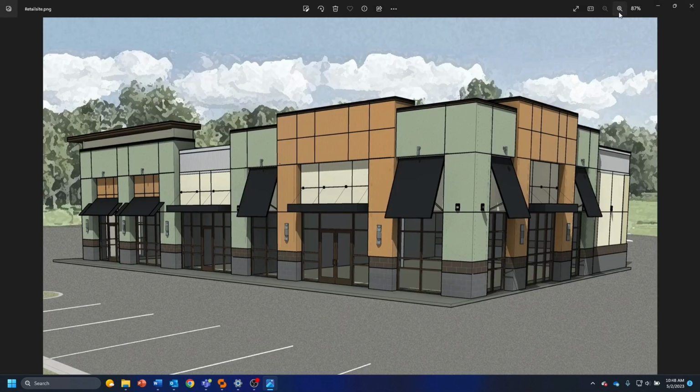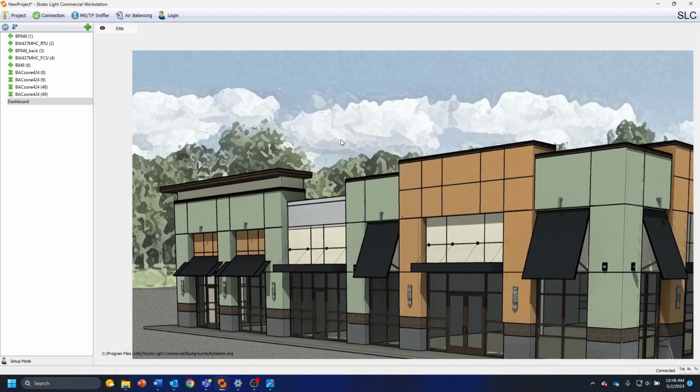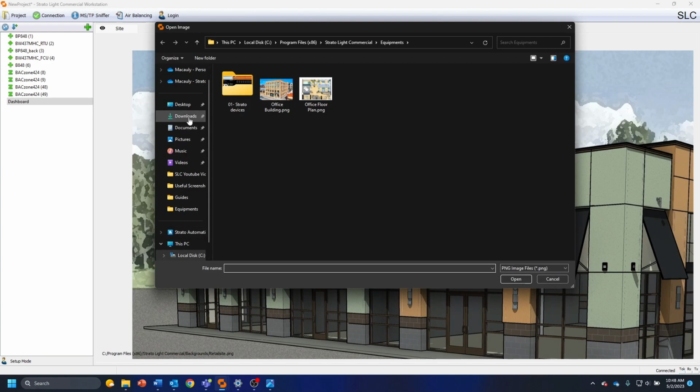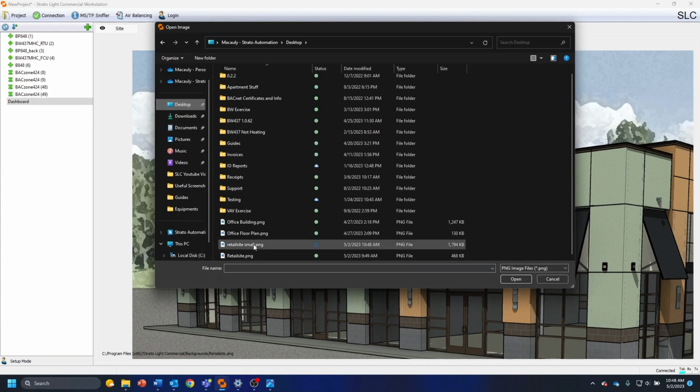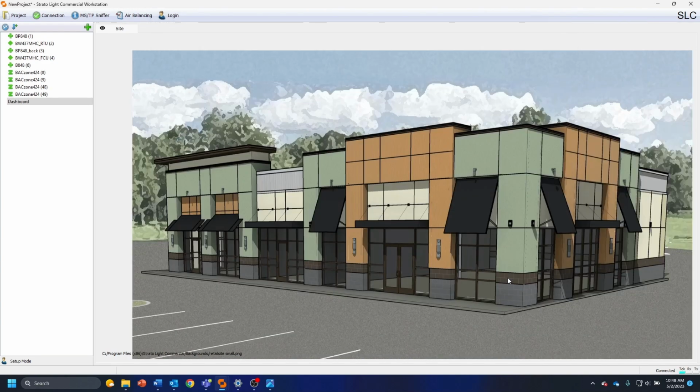Okay, let's get rid of these, and then I'll go ahead and right click again and bring in that background image again. So it was retail site small, and you can see now it fits the screen better. So you just have to resize it and save it as a new file. If the size is too big or too small, I could have blown up an image as well if it was too small.